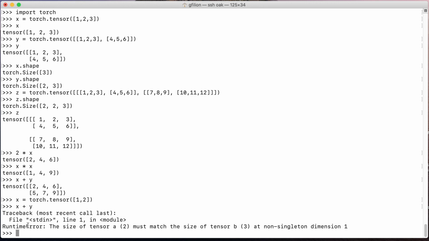In this particular case, PyTorch will not do the addition of x and y because they do not have the same rightmost dimensions. So as long as the tensors have the same rightmost dimensions, usually PyTorch will be okay to broadcast the smaller one to match the bigger one. But if there's no way to do this, then this will just return an error and PyTorch will refuse to do the operation.